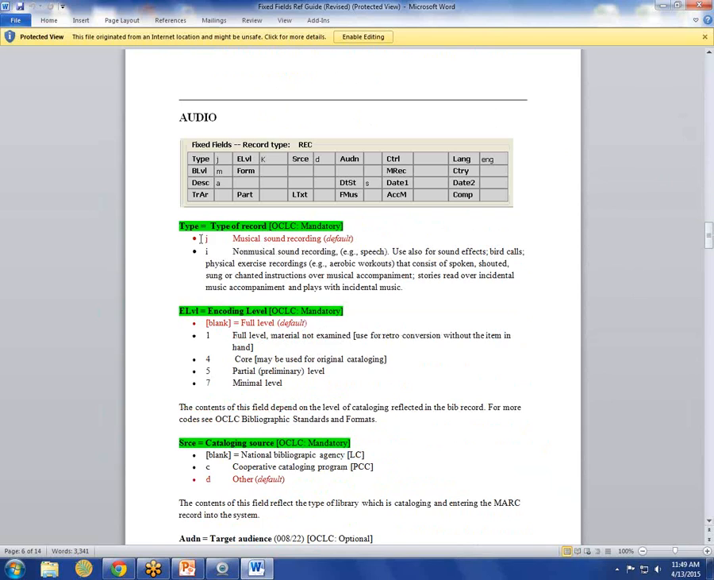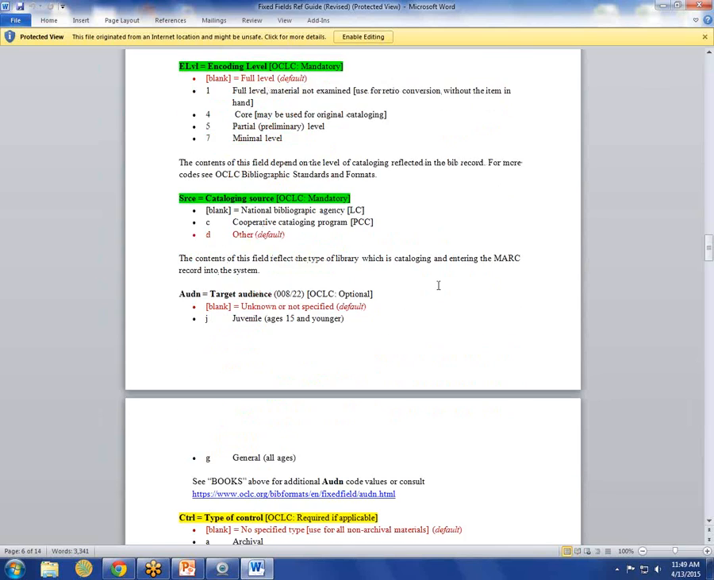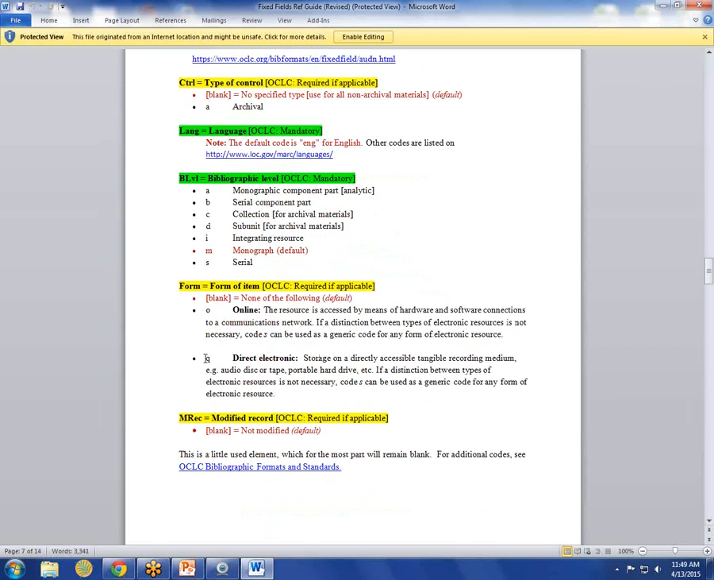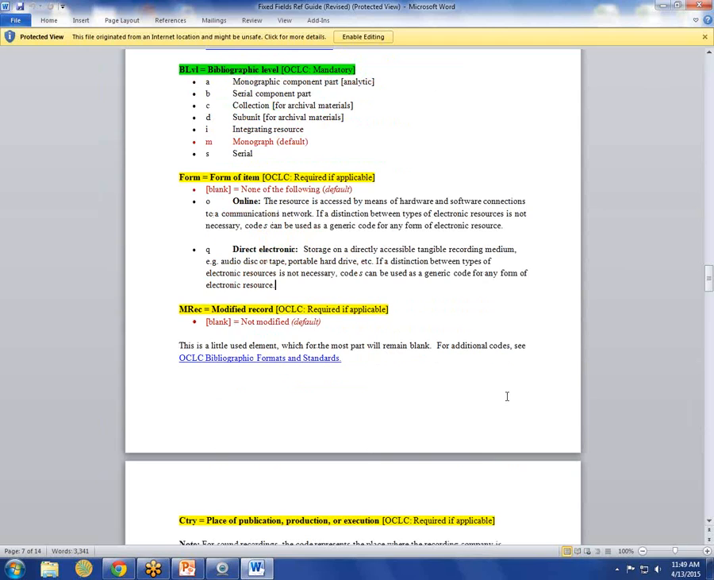Type. So we have one code for music, which is letter J. Then we have letter I for spoken word, basically. What else? We have form of item. Form of item should be Q. Usually when you import a record, it's blank, but you should put Q in there because that records that this is an item on a direct electronic medium, such as a disc or a tape, basically.